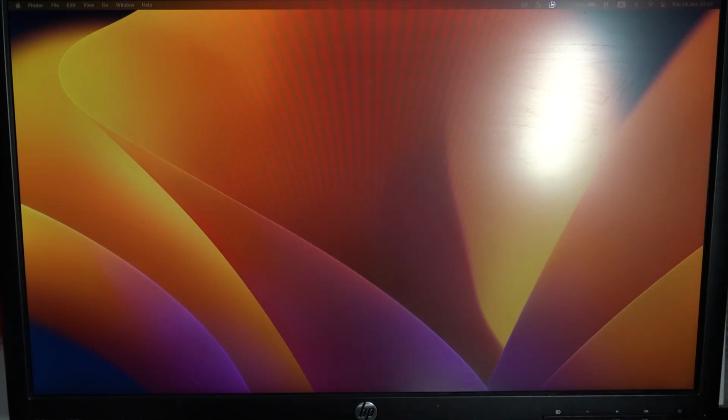In front of me, HP Compaq series device, HP Compaq series monitor, and now I can show you how to change the input source on this device.